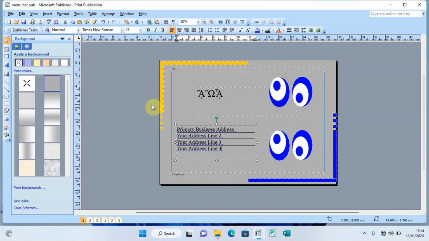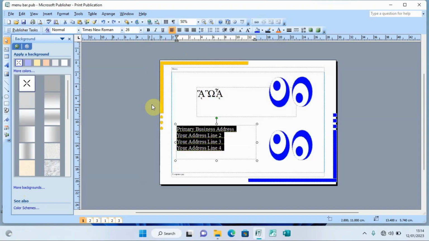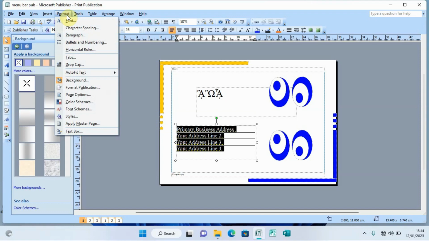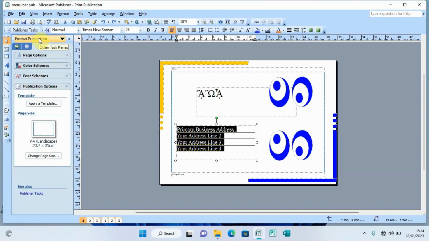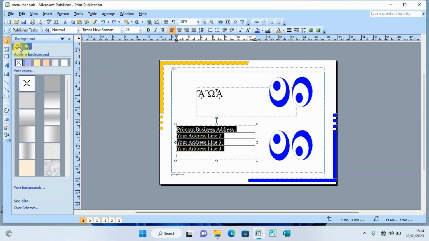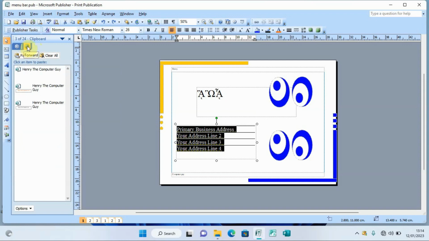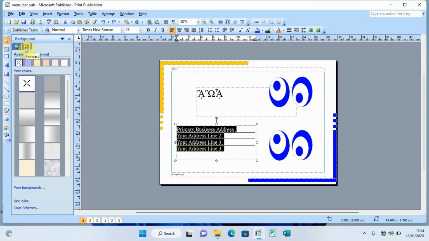So that is it for now. I'm going to undo the background because I don't want to put the background. I'm pressing Ctrl Z for undoing. Another option we have here is going to be the format publication. And format publication is here. It actually works as the navigation pane also. As we work upon different things, they are going to be stored here, so we can always review them.